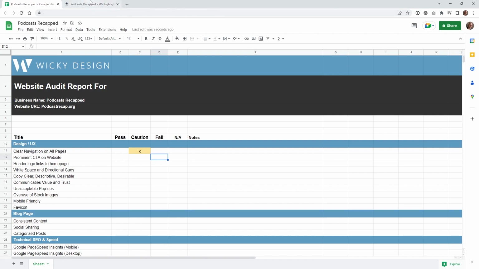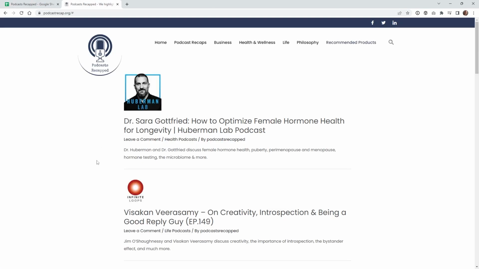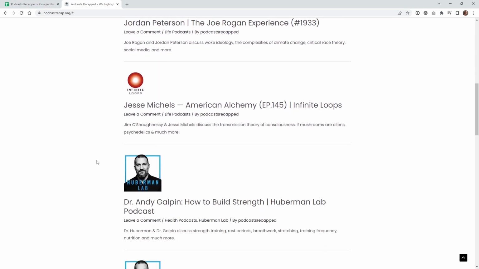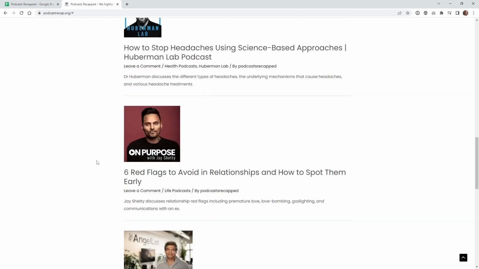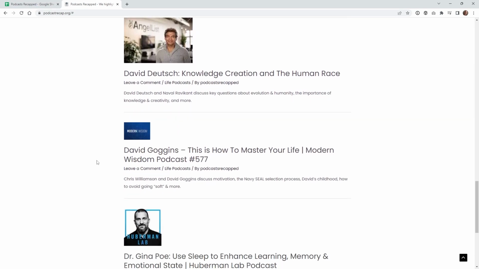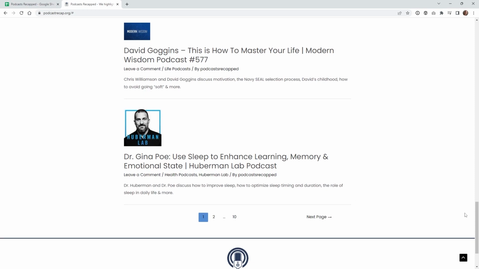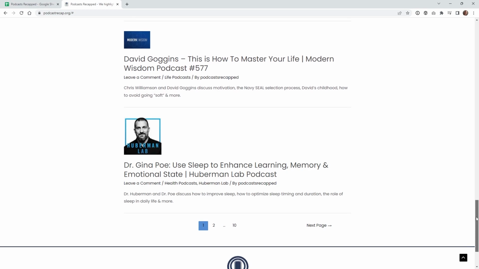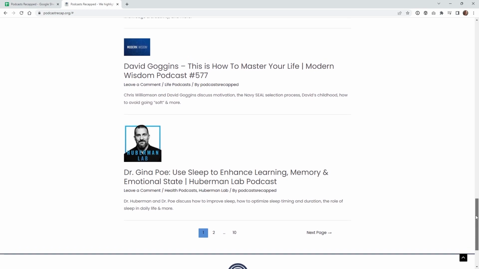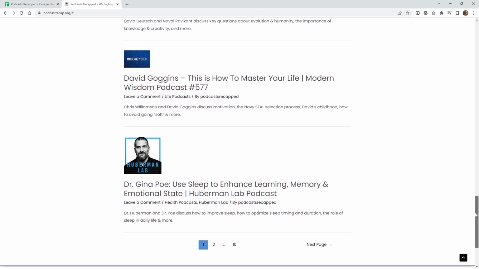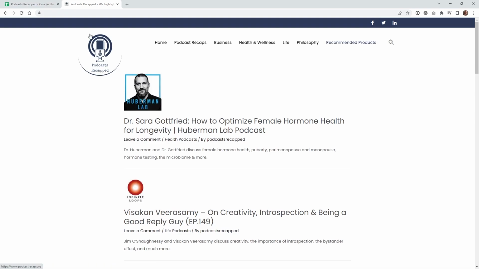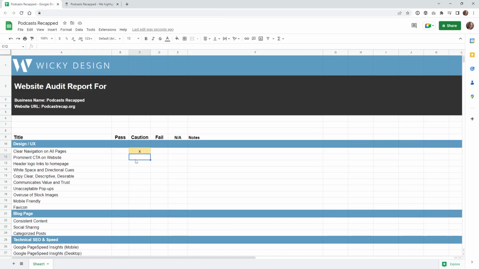Prominent call to action on website. So this is basically a blog. So I would say the call to action would probably be just clicking on the different recaps to go to blog posts. I don't see really any other call to actions. Maybe if you wanted to improve this, you could add a button underneath the excerpt that says read more, something like that, just so people have a very clear understanding of what they're supposed to do. So same thing, I would say caution right here.